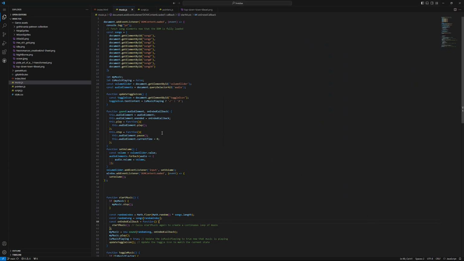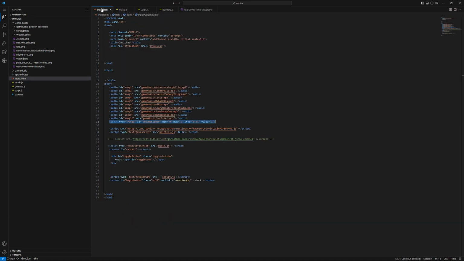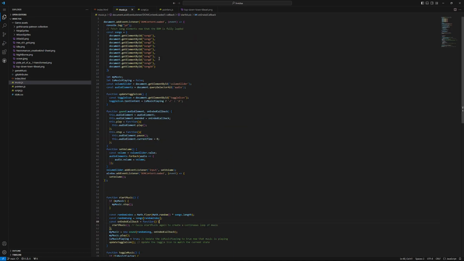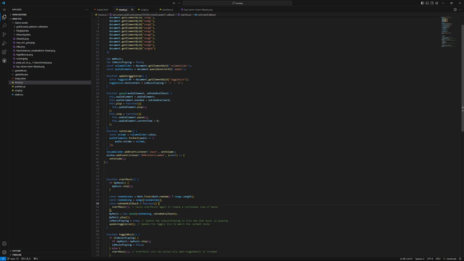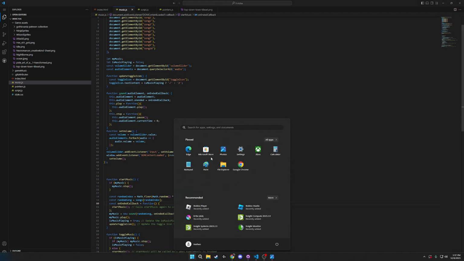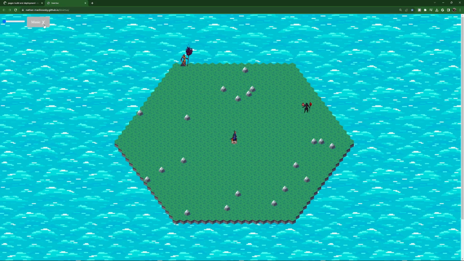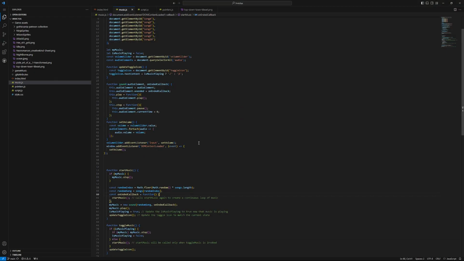So here is a const songs, which is just an array that fetches all 10 of the songs, which each have a unique ID in my HTML. And here is isMusicPlaying, which is just a Boolean that tells me if there's audio playing or not. And here we have updateToggleIcon, which, whenever I turn the song on or off, updates the little icon here.